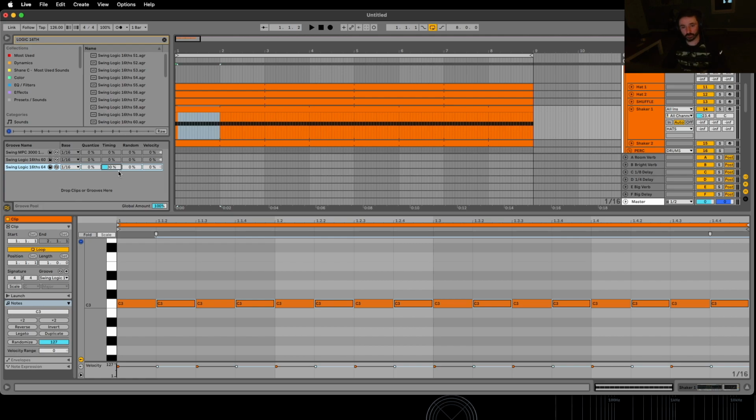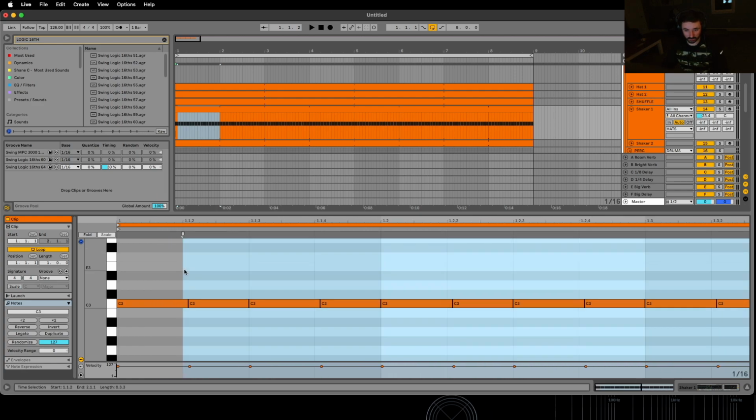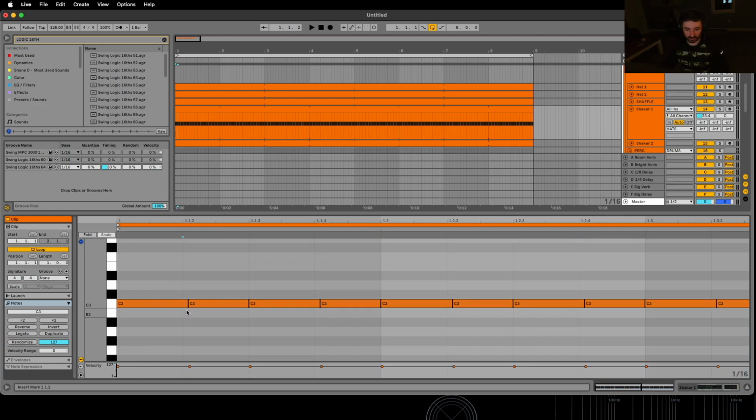So for me, I would just leave it at 30%. I'll leave my percentage where it is and never change it back. So if I hit commit, and I'll show you, you will see them notes, they'll actually move. So as you can see, that's how much that 16th has moved off the grid. That's how much it's moved.